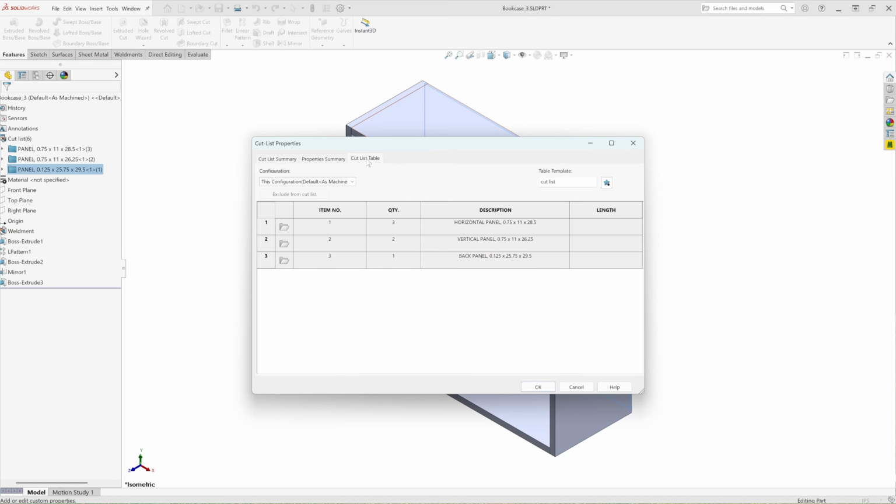So now you see it's proper. Description, horizontal panel. The size is correct. There are 3 of them, item 1. Item 2, there are two of them, and I'm calling it vertical panels. And item 3 is back panels, 1/8 of an inch thick, 25 3/4 by 29 and a half inches long. So now I'm going to click okay.